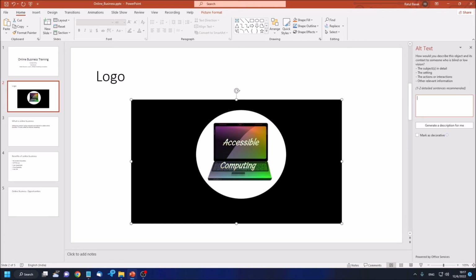This is the text box where I am going to type whatever I want as the alt text. So alt text should be meaningful and descriptive, but should be crisp also. Sorry for the tongue twister. So I'm just typing: logo of accessible computing. So this is our alt text.